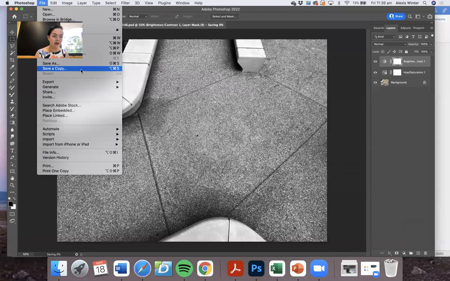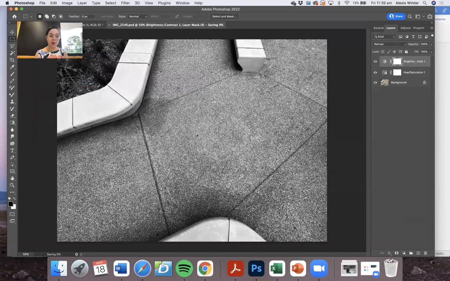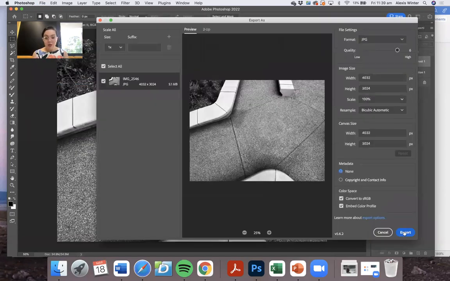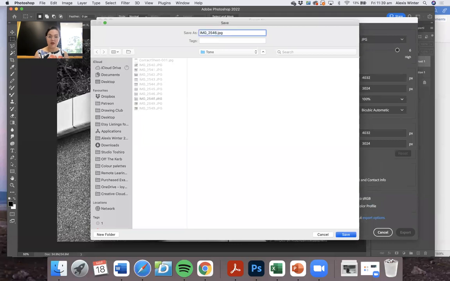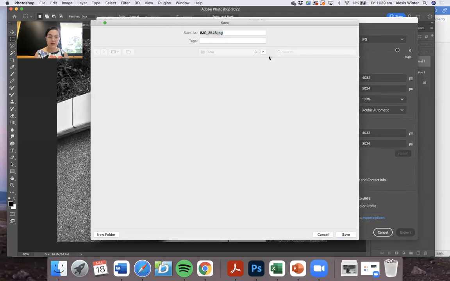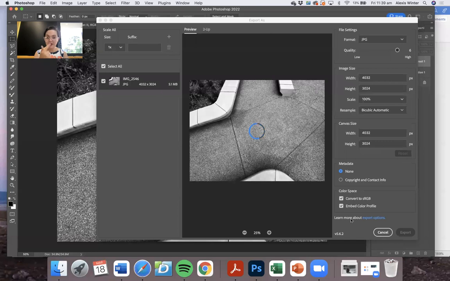So file, you'll do save as. I'm going to do export as. And we're just going to save it back in that tone section. Is it saving? Here we go, people. Ooh, anticipation. What is happening? I hope it's saving.